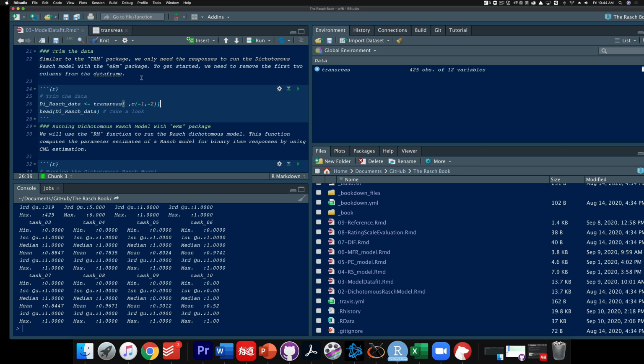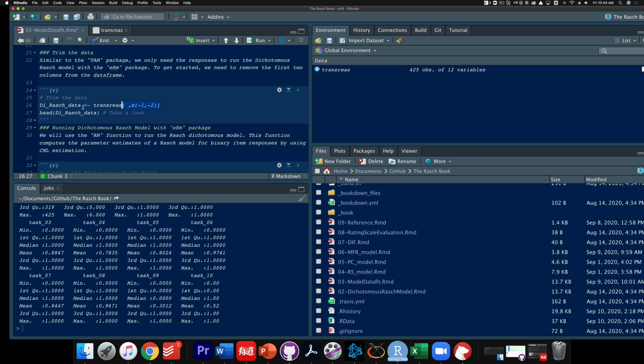Okay, so the first step, we are going to trim the data first. So we use this code to trim our data. All these codes you can find in your Rasch book, and you can always copy and paste from your Rasch book. Also, if you're a first-time user, you might not really understand why we are using this code and how to make some changes to the code to fit your own data situations.